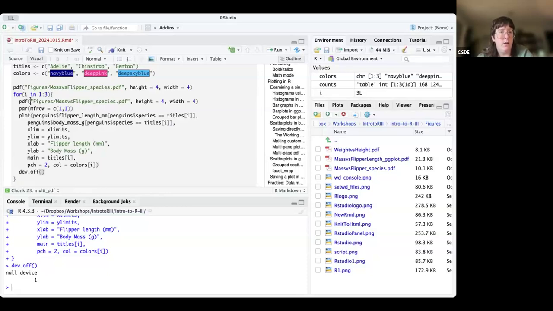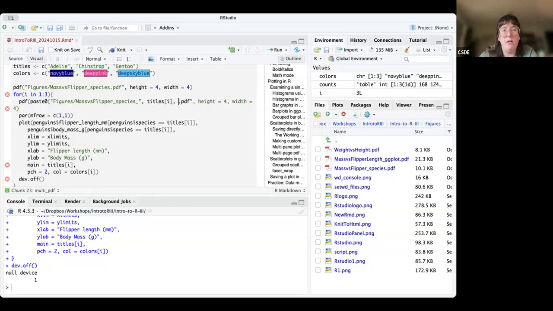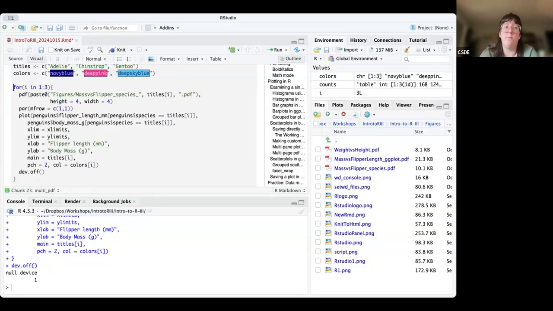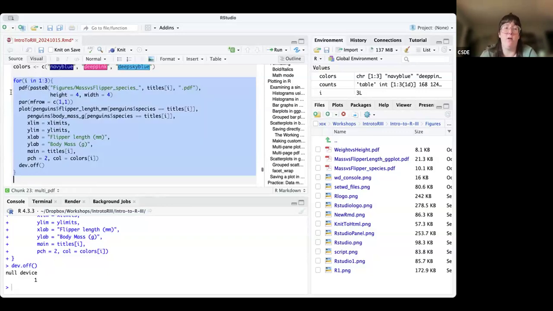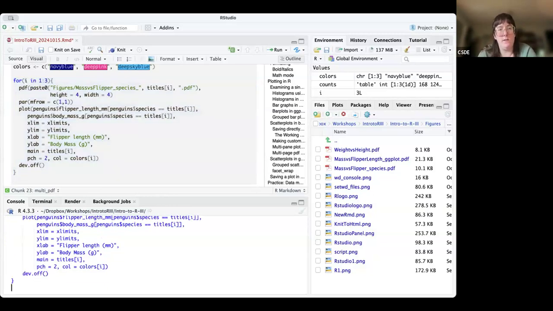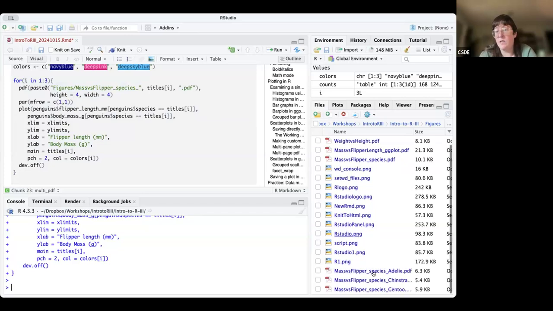So let's do this real quick. I'm going to use the paste0 function to modify this so that it adds the name of the penguin to my title. And now the dev.off is going to run around each singular plot, right? So I'm actually going to get one plot and file per species this time. So if I run this now here, we will see 3 different files pop up, right?